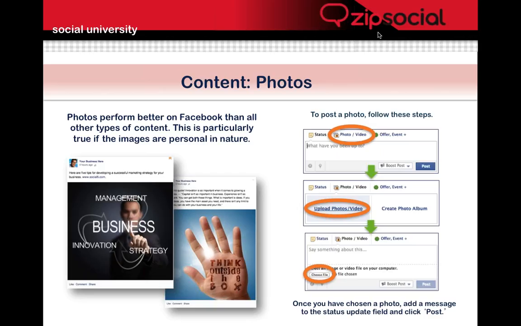Another type of content that you'll see a lot on Facebook is photos. These actually tend to perform better than most other types of content, especially if the image is kind of personal in nature. To post a photo, it's very similar to posting a status update, except instead you're going to click on the photo video tab, then hit upload photos or video, and then choose file. Once you hit choose file, it'll give you the option to choose a photo, and you can add a message about it to your status update field, and then you just click post. You can see the post button down there in the right-hand corner.